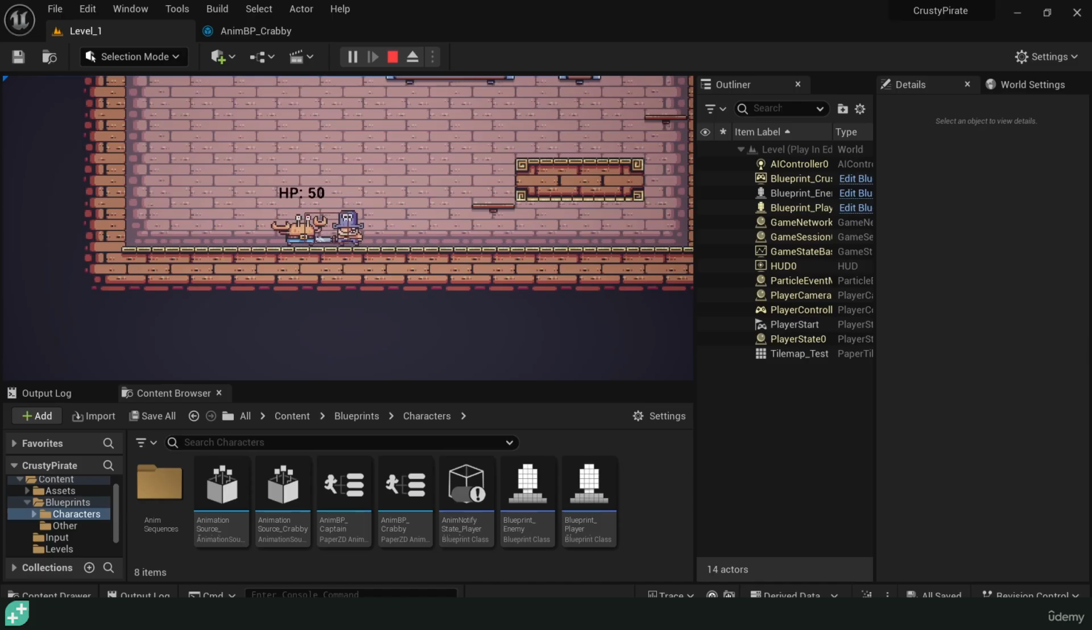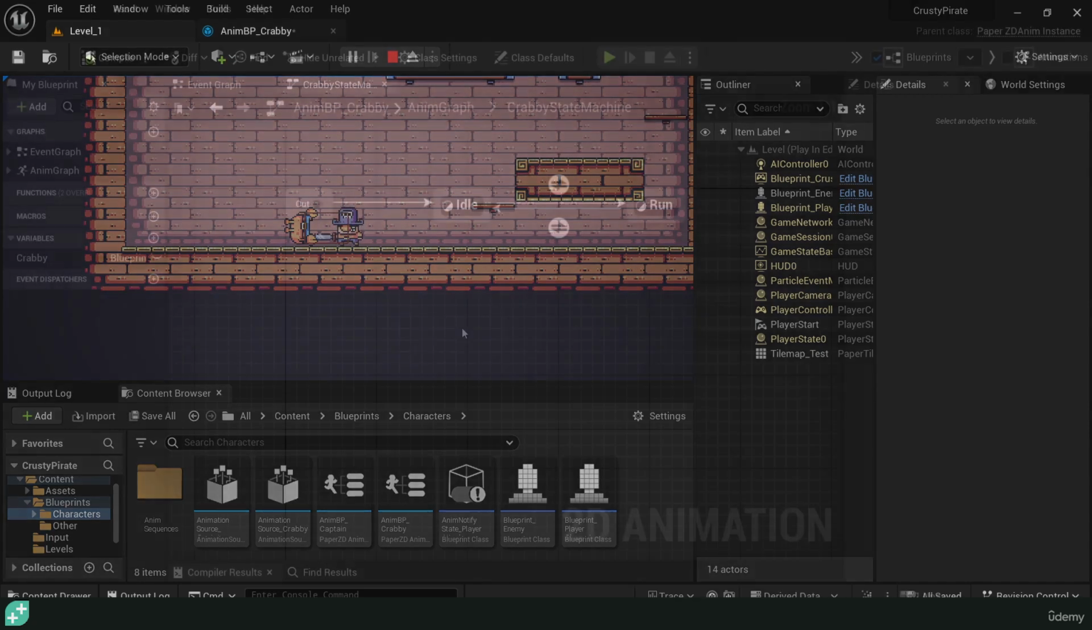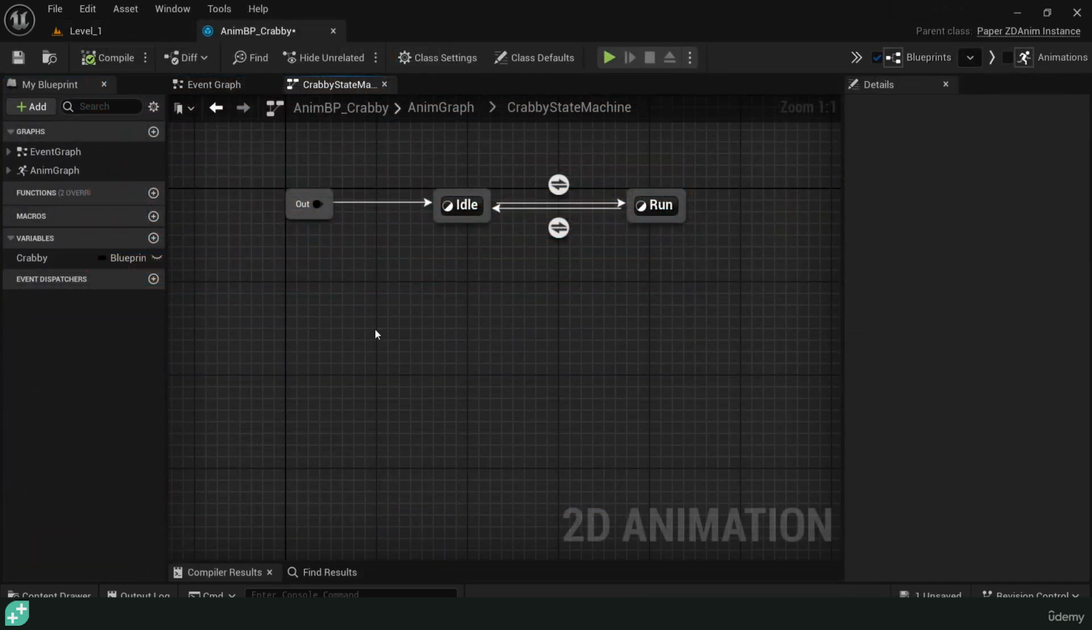Hello friends, in this lecture, we're going to learn how to use jump nodes and play the take hit and die animations. Okay, so now we're going to play the die animation and the take hit animation using jump nodes.